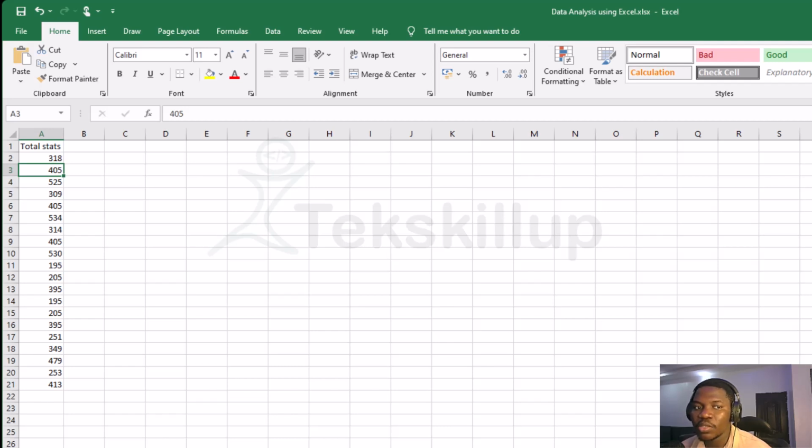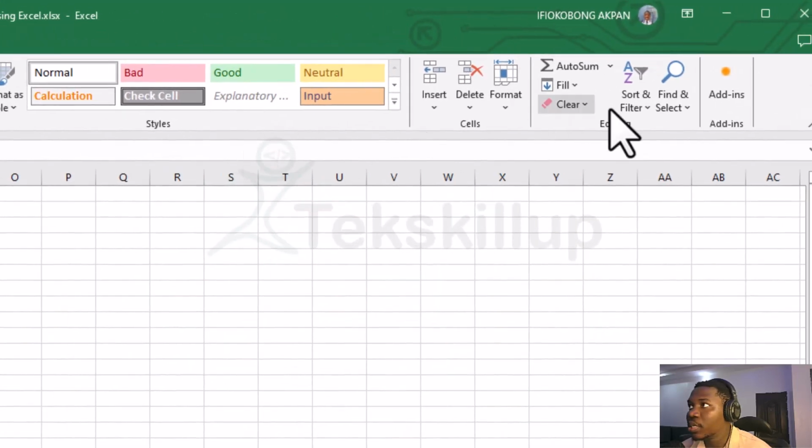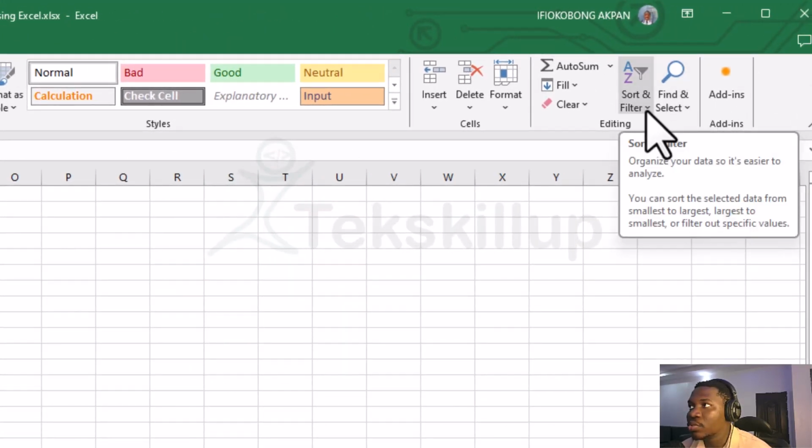Now, for us to access the sort option, at the Home tab here, open the Sort and Filter. At the right here, you'll see this Sort and Filter. It organizes your data so it's easier to analyze. Take for example that we have a data set containing students with their scores for a particular subject, and you want to arrange the highest scores. You can use this Sort and Filter to get the student's name, the email, the age, or every piece of information or record about the students.